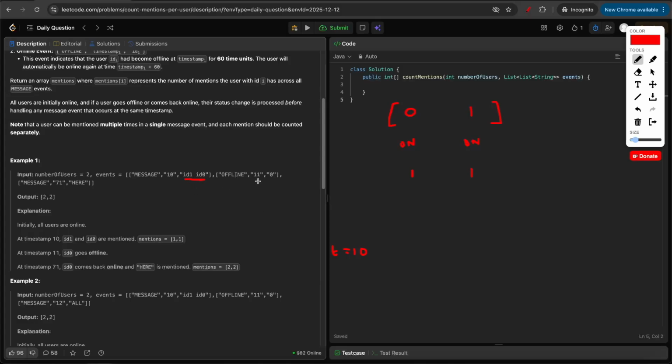After that, at t equal to 11, we have a query of the type offline. So the user number 0, we are making him offline. So user number 0 will be offline since he is made offline at t equal to 11, he will be offline till 11 plus 60, that is till 71. Till t equal to 71, he'll be offline. So this query is done.